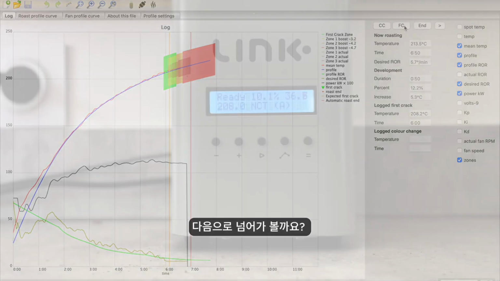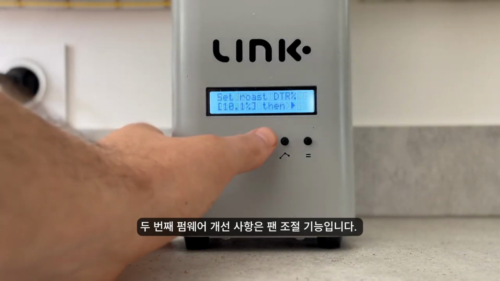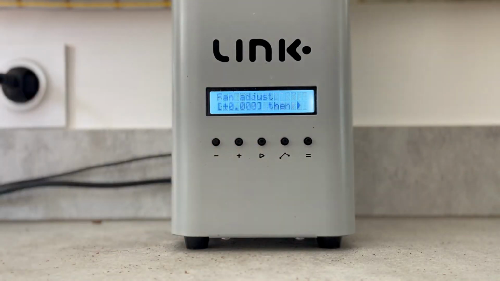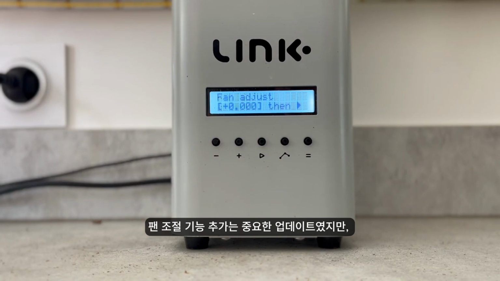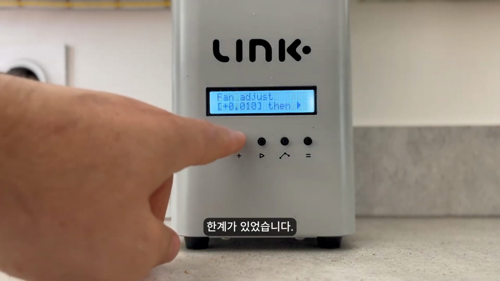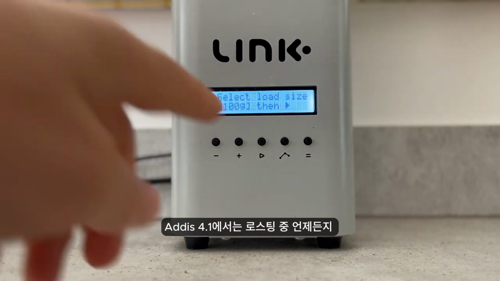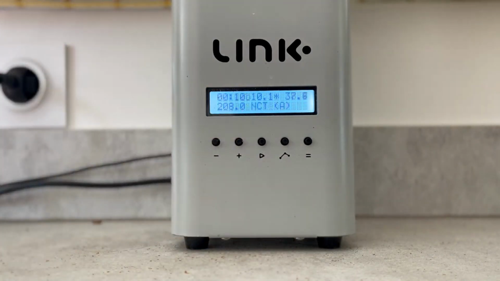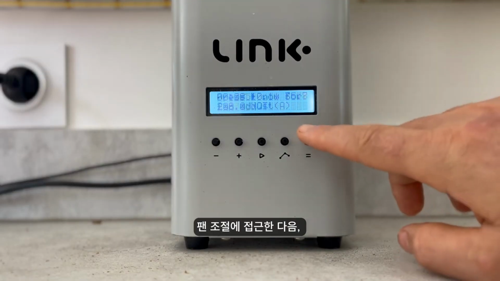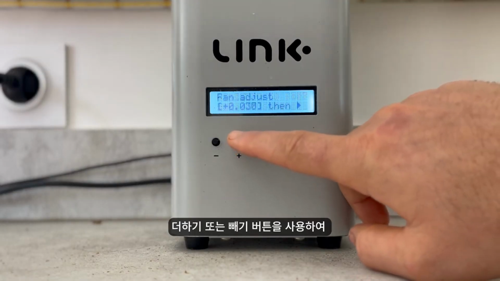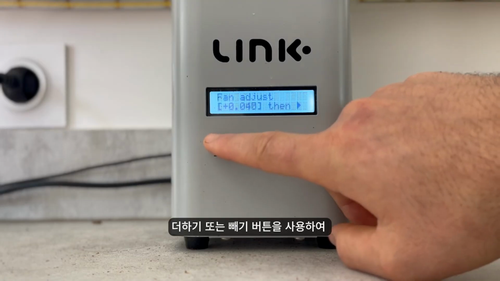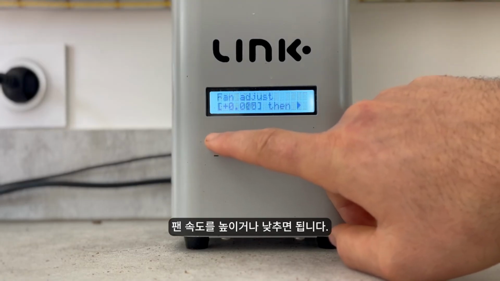Let's move on. The second firmware amendment is to the fan adjust. In Addis 4.0, the addition of fan adjustment was a crucial update, but this function was limited to only being utilized at the start of the roast. With Addis 4.1, you can manually adjust the fan at any time during the roast. Simply access fan adjust with 2 clicks of the menu button, then use the plus or the minus button to increase or decrease fan speed.